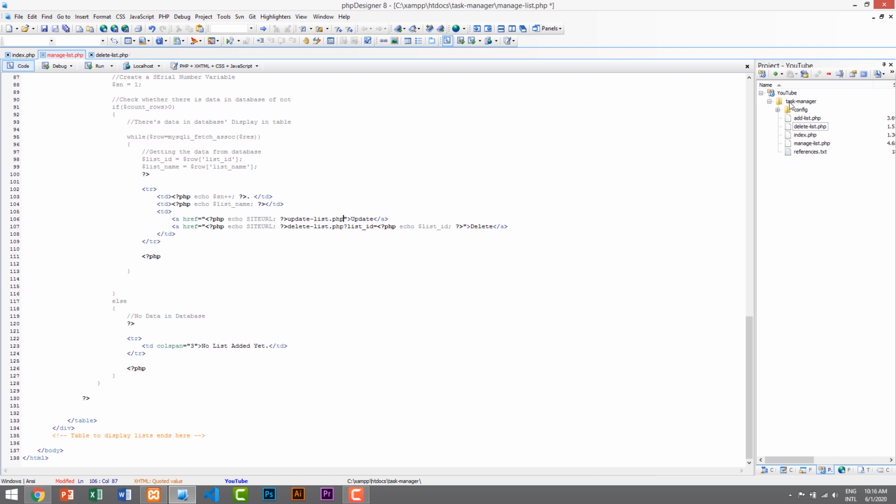So go to the project, which is task-manager, and inside that project folder, let's create a new file. It will be update-list.php. Along with that page we need to pass our list ID as well, because we will be updating one list at a time. So we need to verify which list we need to update. As for delete, we will also pass the list ID in our update URL with the GET method.